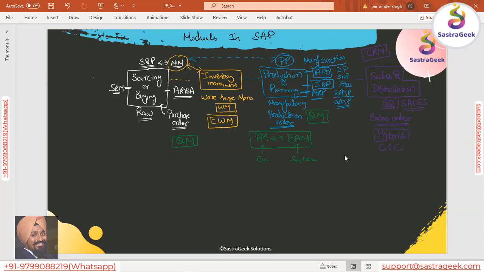This is not only a module, but a separate product also, Hybris and C4C, Cloud for Customer, which would enhance the functionality of customer services and customer relationship. Your lead generation, the pre-sales part, would have more enhanced functionality in C4C. So this is the SD module, right?